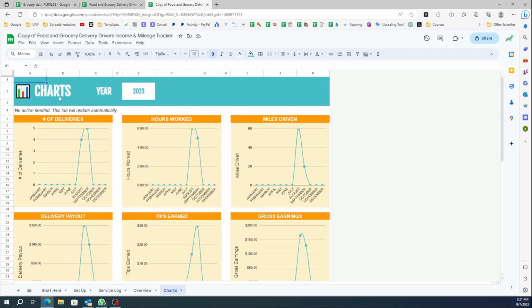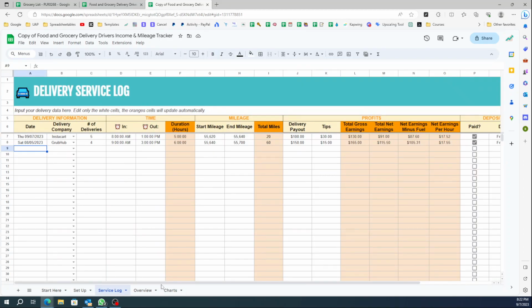And then here is just a little chart for you if you're more of a visual person. It gives you an average number of deliveries, so you can see your whole year at a glance. So number of deliveries that you've done in January, February, March, and you can see like this will go up and down as you fill out the information in here.